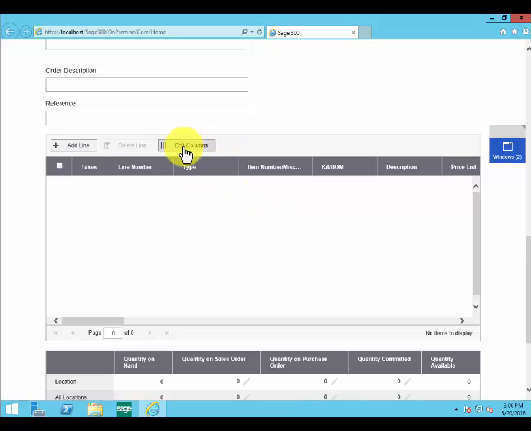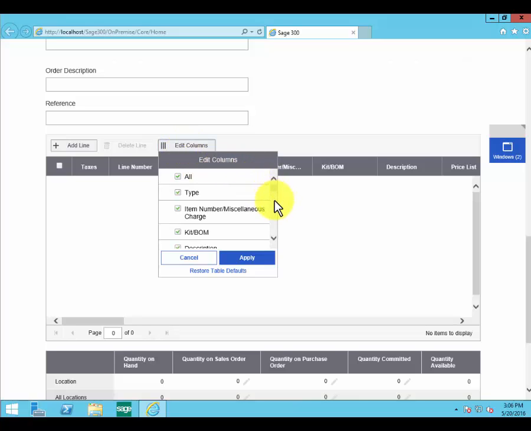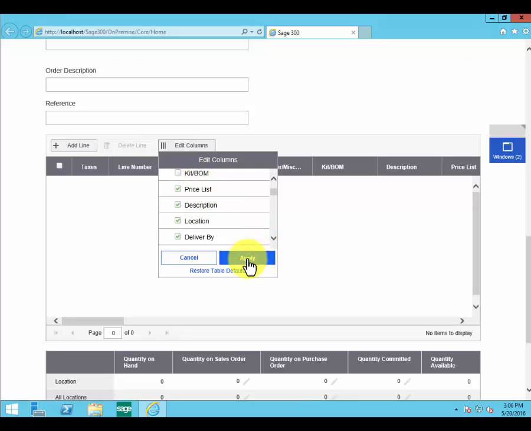In the standard Windows interface, I can edit the columns, hide columns, add columns, rearrange columns, and I can also do that here. So if I don't want to see the kit BOM, I can just uncheck that. And if I want to put the price list in front of the description, I just click and drag and drop it where I want it, and then say apply, and the columns on the screen will rearrange.